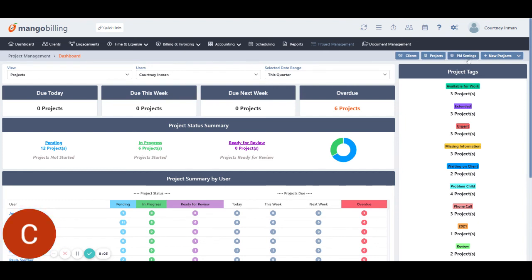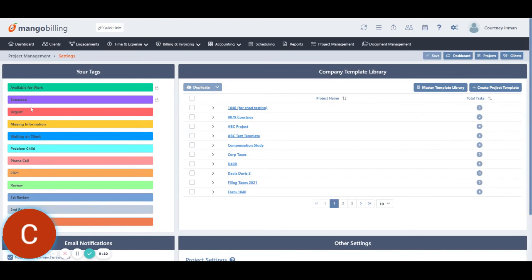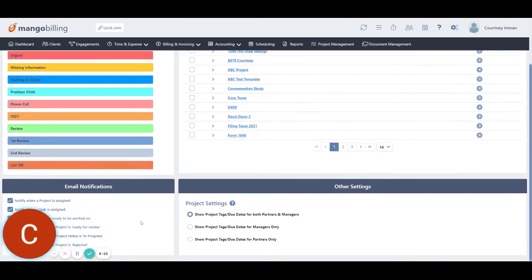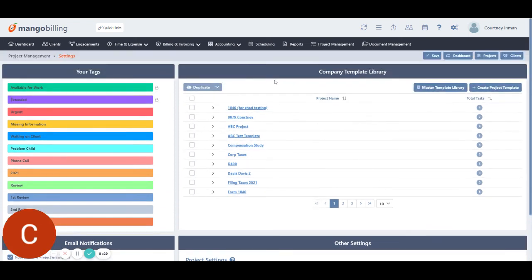So the last thing that we're going to review is going to be project management settings. As you click here, you can see on your left, you've got your tags available here. Anything that does not have a lock next to it, you can go in and edit. Once you edit something, just make sure you go and click save. As you scroll down, you can see some settings for your email notifications here and other settings as well. And here we have the company template library.